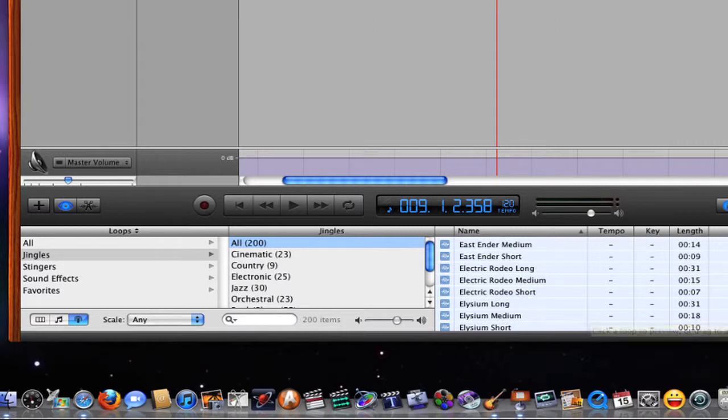So I know that this track right now is just a little bit over 9 seconds long. So I want something that's going to have a little bit of a beginning before the voiceover starts and a little bit of an end after the voiceover ends. It looks to me like Electric Rodeo Medium may work perfectly well.